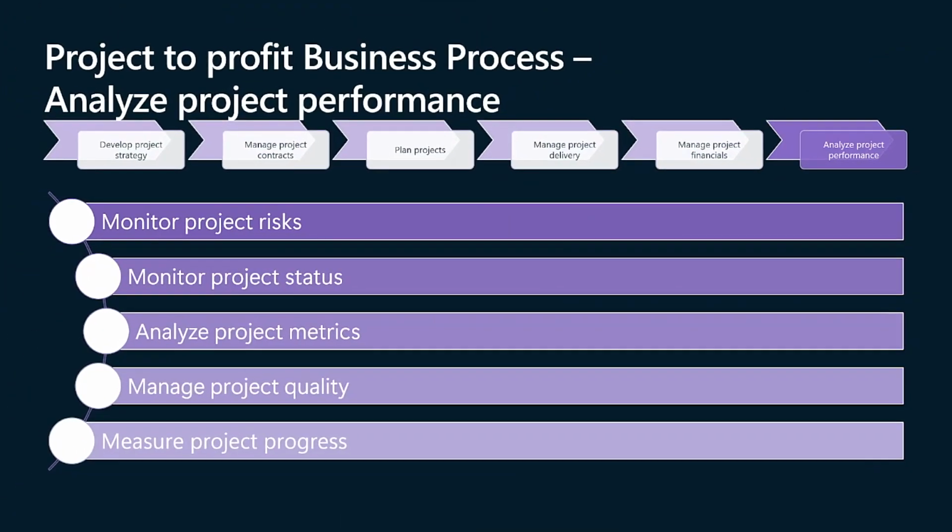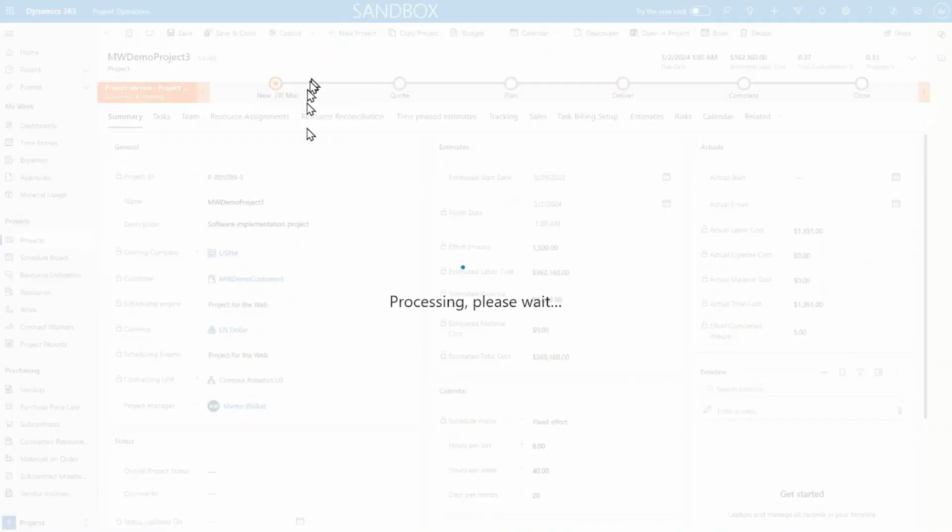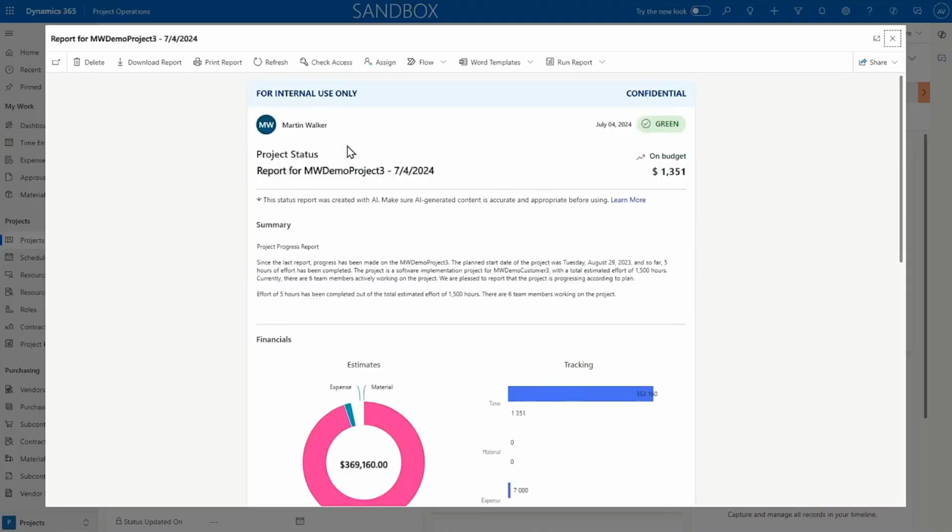So I just picked one of the L3s, that is monitor project status, where the Contoso Consulting USA project manager wants to create an internal status report, and how this can be created in Dynamics 365. Let's see that. So here, let's go to all projects and click on Copilot. This is a new feature. So now the status report is automatically generated with the help of Copilot.